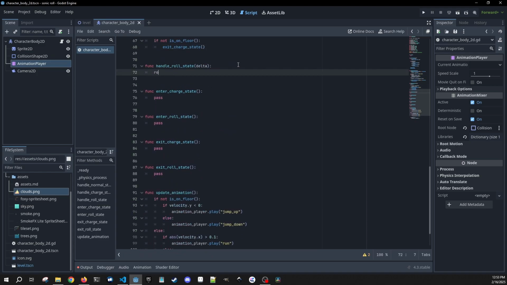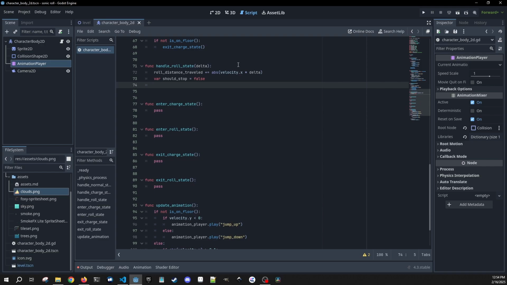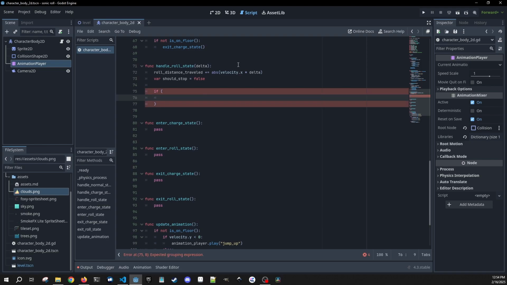In handle roll state, we're going to get our roll distance traveled, and we are going to add the absolute value of the velocity on the x-axis multiplied by delta. Then we're going to create a variable that's going to be a Boolean, and it should stop. So what this is going to do is if we hit our max distance, if we click a button, or we're moving our arrow keys, or our velocity is less than our minimum roll speed, then we are going to actually stop. So this is going to be kind of a lengthy if block here, because we're going to have a lot of different scenarios that we would want to stop.